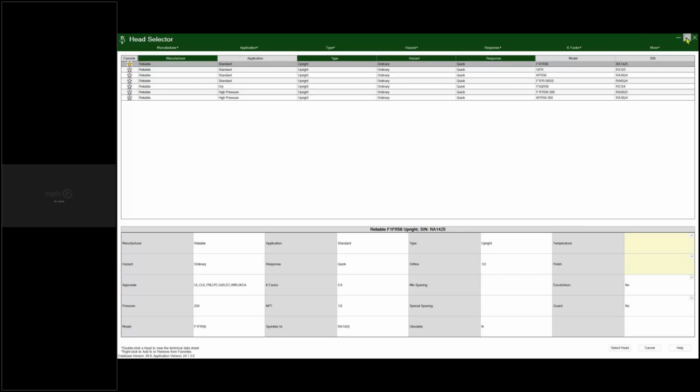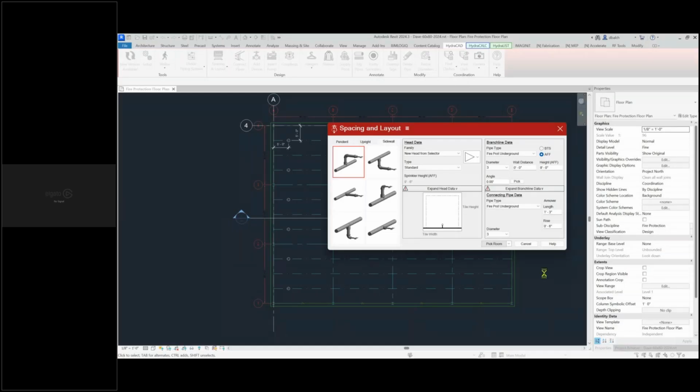Okay, so new head from selector. Let's go ahead and finish this first. You can pick that, but you need to pick the two yellow boxes, a temperature and a finish. The temperature really won't matter. 5 and the finish will be bronze. And then select head. And if you want, check that out. Go pick the new head from selector again.